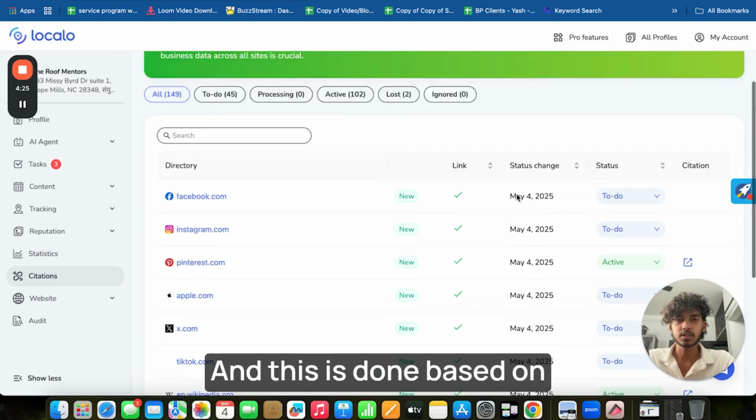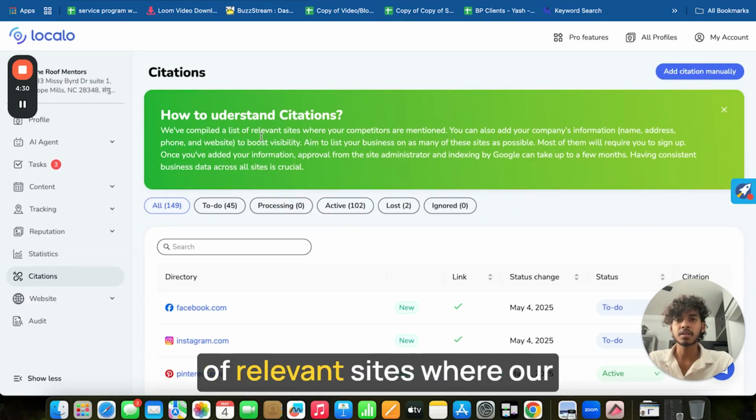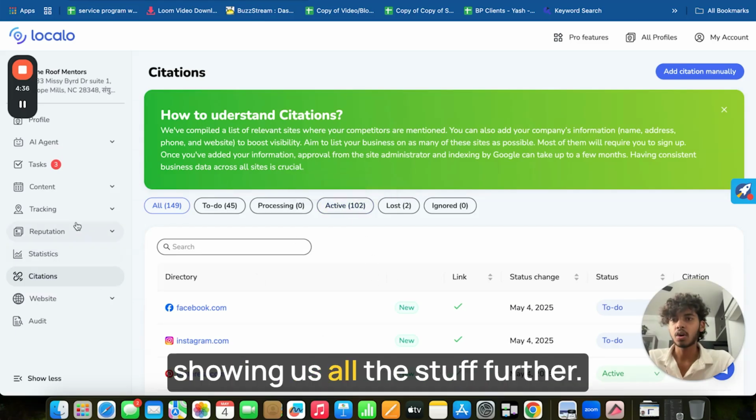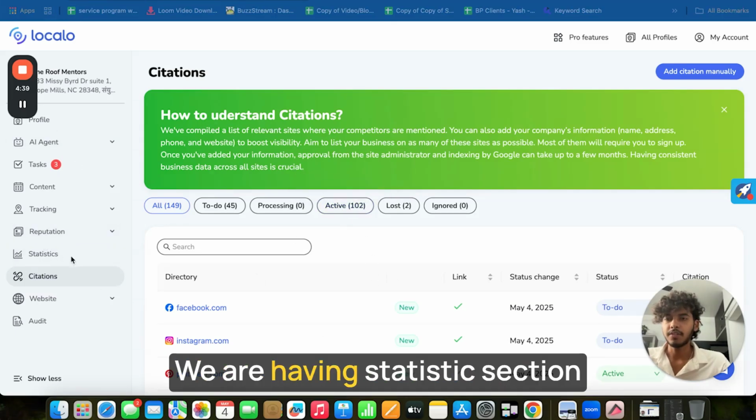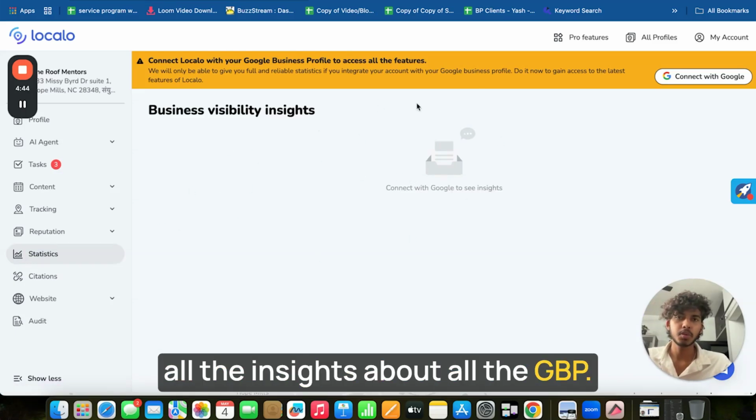Then we are having biz.help.com. Tons of citations, and this is done based on the competitors, right? They have compiled a list of relevant sites where our competitors are mentioned, and based on that, it's showing us all the stuff. Further, we are having a statistics section here, which is gonna again show you all the insights about a GBP once you have connected.